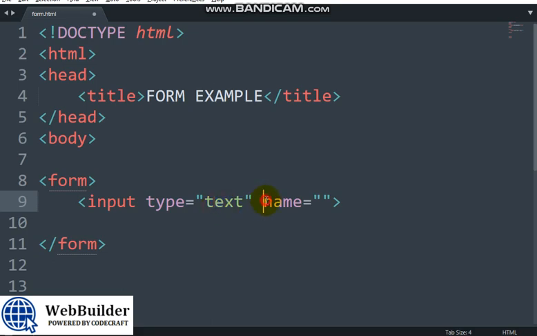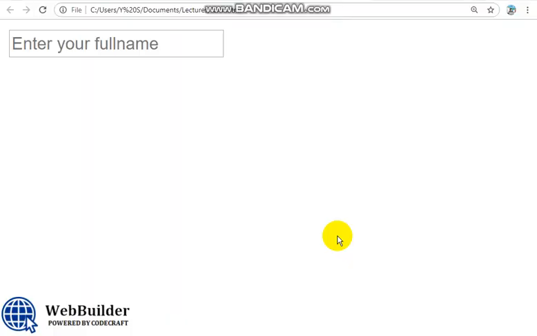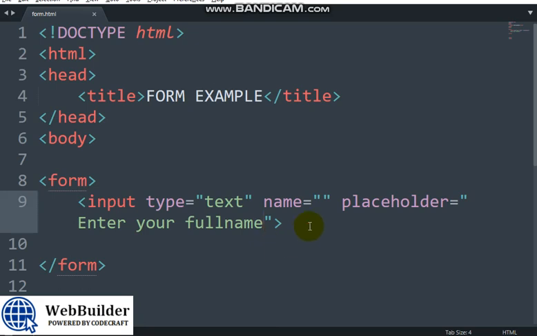What is the name of this input? None. We don't put name there. So you want to add more attributes. Space, placeholder. This placeholder you see now, enter your full name. You can see the meaning of placeholder. If I enter something, it disappears; if I remove it, it comes back. So that's the meaning of placeholder. Enter your full name. Let's put BR, that is break.